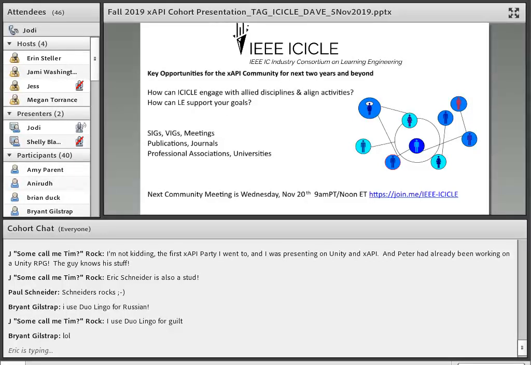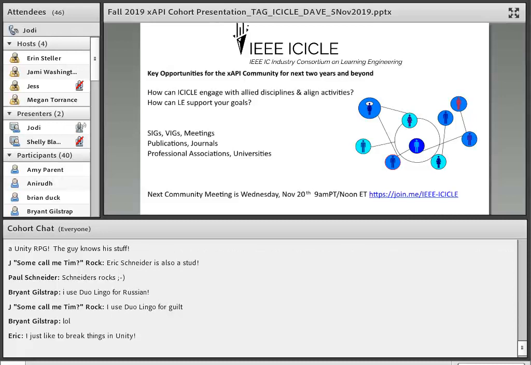We're continuing some of the SIGs, although they are being revamped and we're seeing how best to communicate. The VIGs, vertical interest groups, are trying to think more along the lines of whether it's K through 12, whether it's academics, or whether it's industry. So thinking more along those types of lines.